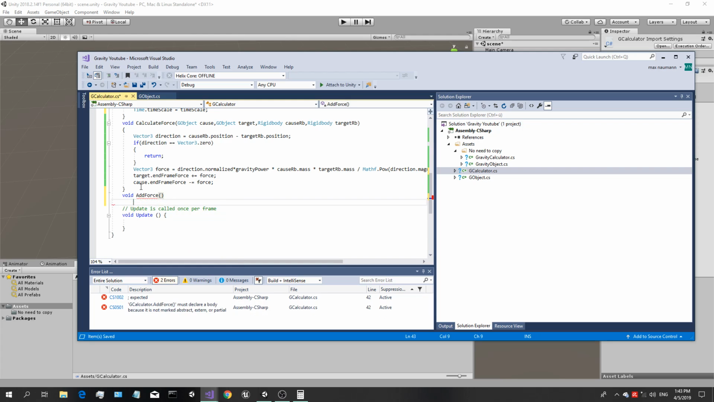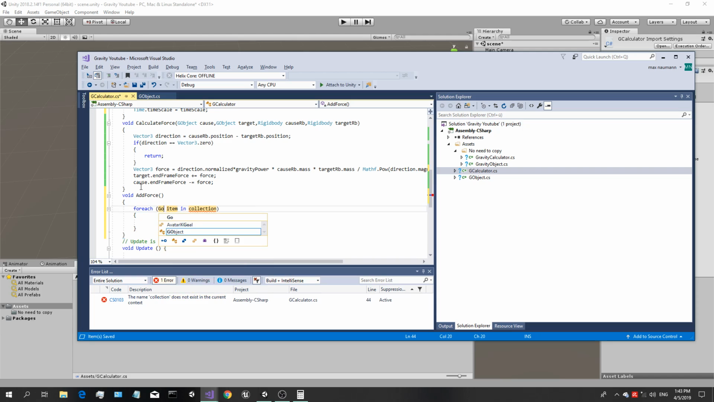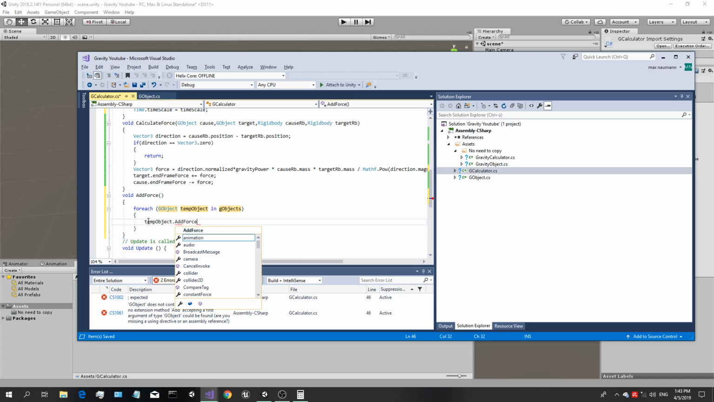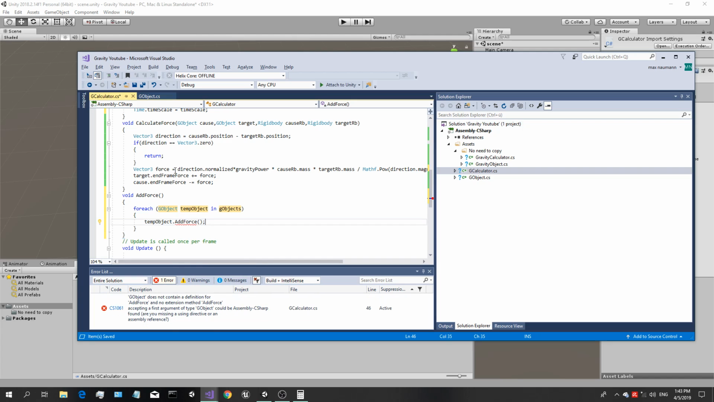All this will do is just loop through all gravity objects, temp object in our gravity objects list, and then just call tempObject.AddForce, which is also a function we haven't created yet, but we can create this one now.